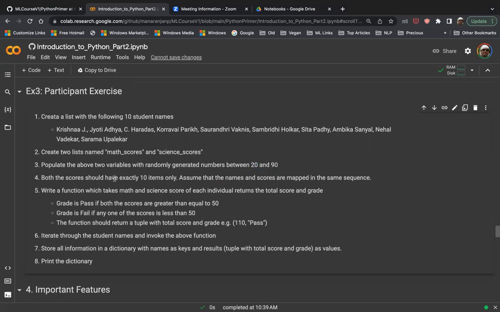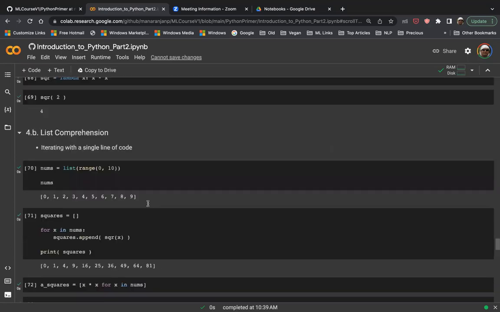So this particular exercise will help you get familiar with creating lists and creating a function. You can actually use a for loop here to iterate through all the values. Random function, tuple, and dictionary are all combined together. There's an exercise there that you can attempt.